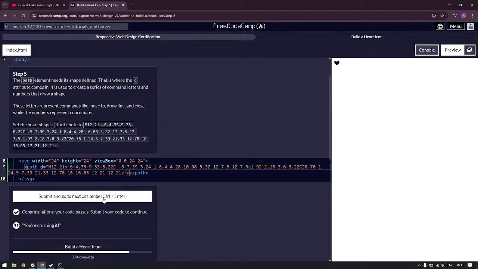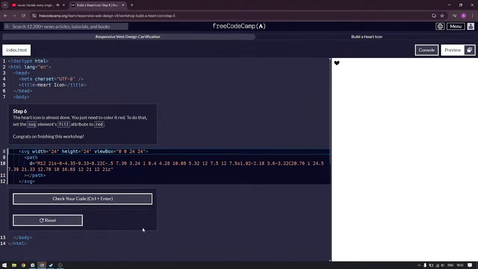Yeah. I love when it's like stupid errors that I can fix. The heart icon is almost done. You need to color it red. To do that, set the SVG element's fill attribute to red.